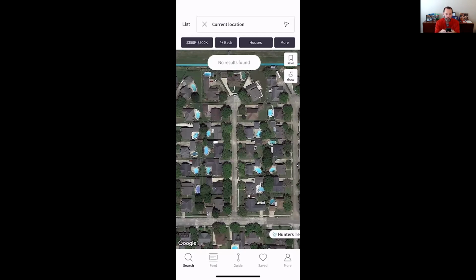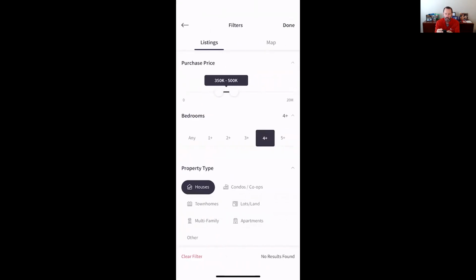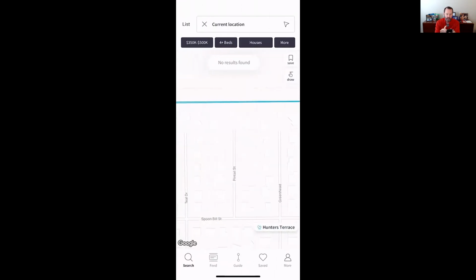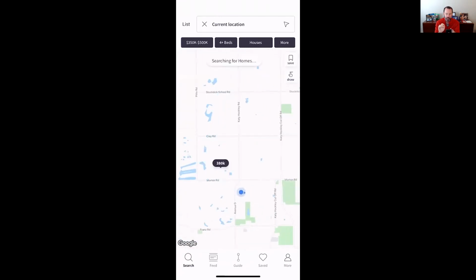So a great tool that you can use, again, it's found from the More tab at the top right, and then click on Map. If you want to toggle back to the default view, you would just click on Default and then Done. And now you're back into that same neighborhood and street view that it defaults to, okay?